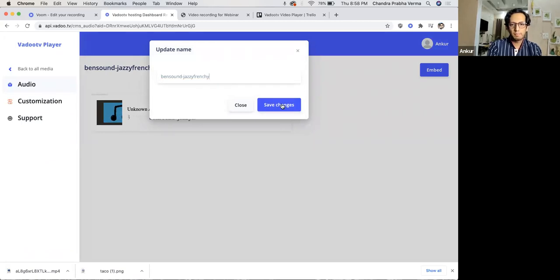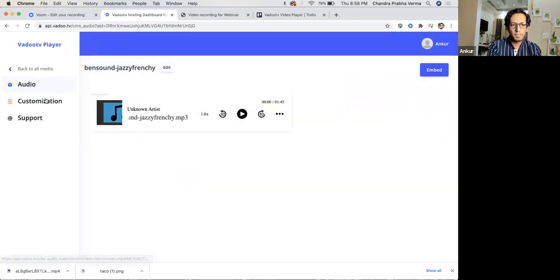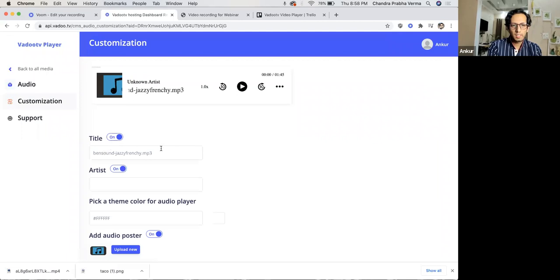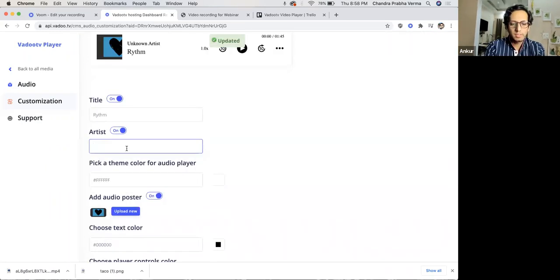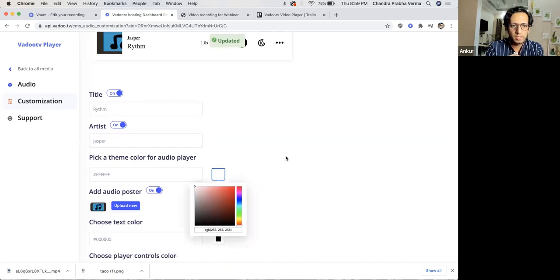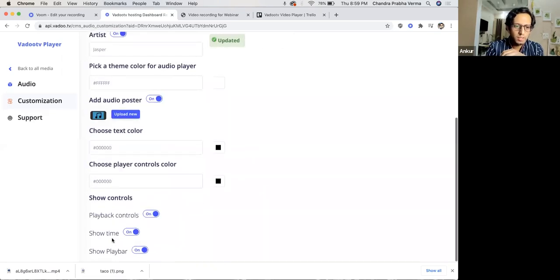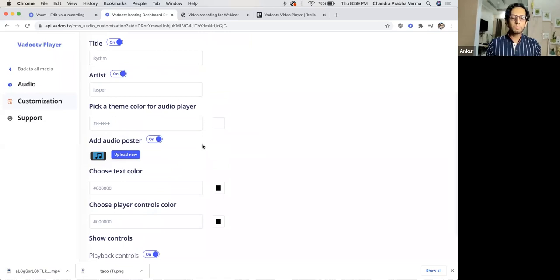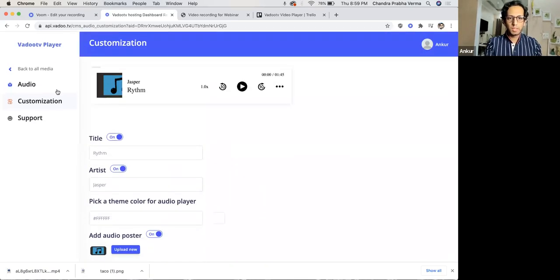You can change the name, and this is a sample player. You can customize it, have a title, add an artist, say Jasper. I can change the color, I can change the poster, and I can change the controls. We'll be adding more customization for the audio player as well.